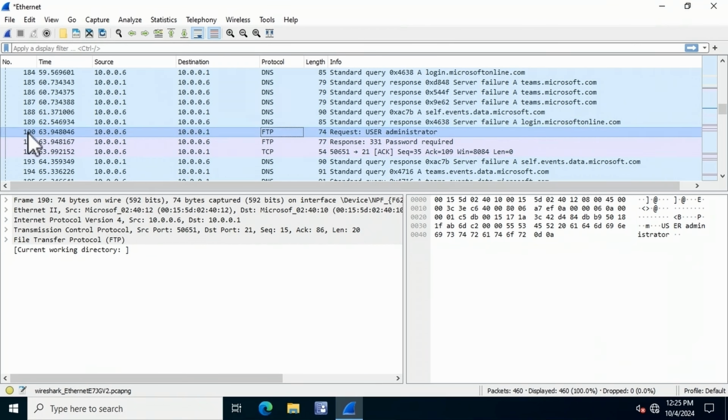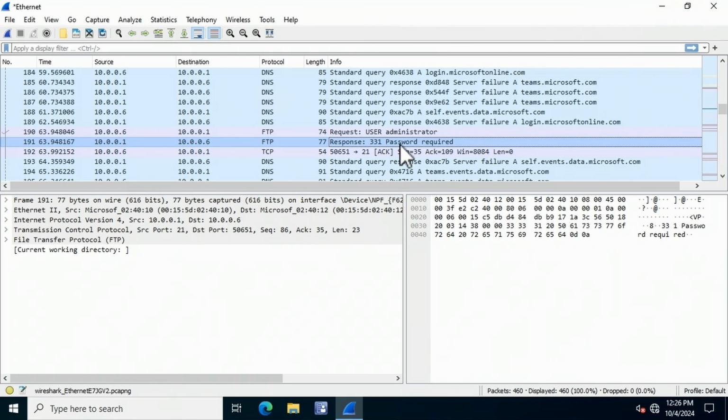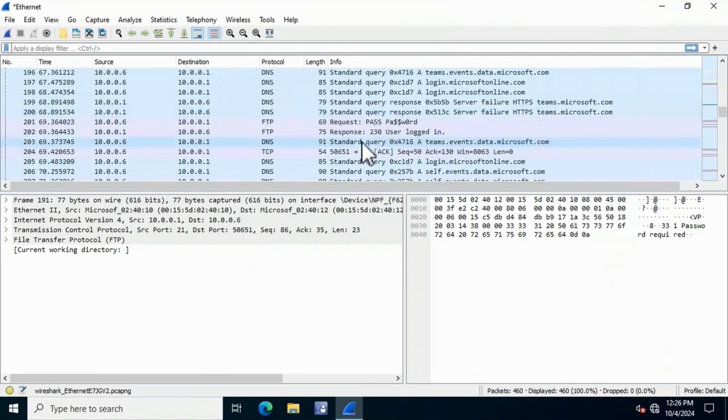So it looks like packet number 190 is the client sending to the server USER administrator. So this is the client logging in. So I can see the username that somebody's logged in as. Then the server comes back with a password required message. And then eventually I should see the actual password.